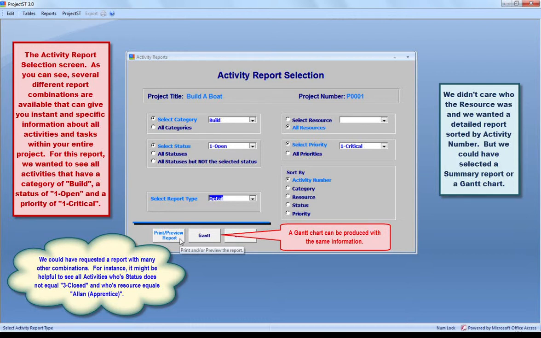Hint: because our reports can be sorted alphanumerically by status and priority, note the number preceding the descriptive text of the status and priority in this example. You will probably want to do the same thing when setting up your tables. A Gantt chart can be selected that will list the same activities that would be selected on your reports. But in the Gantt chart example that follows the report, we have selected all activities within our demo project to give you a better example.